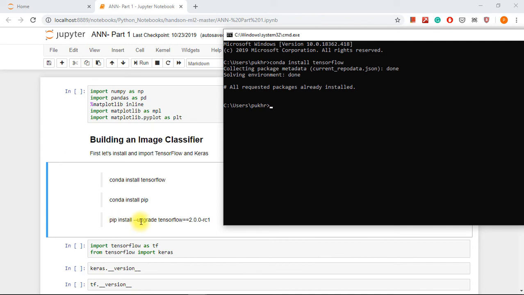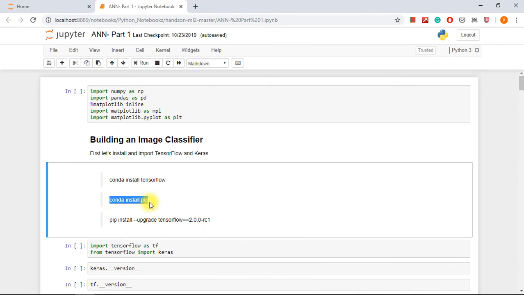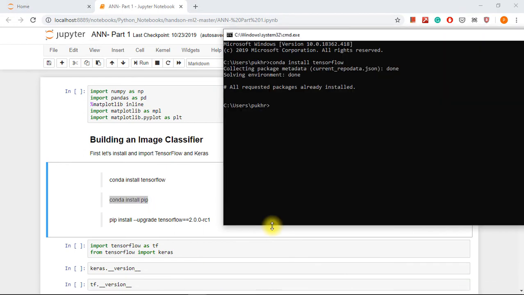If you are facing any error, then you first have to install pip. You can use this command to install pip. And if you are still facing some error, then you have to correct your environment variables. You will find a separate video about how to set up your environment variables in the appendix section of this course. So remember, first run this command, conda install TensorFlow, then install pip, and then run this command to upgrade your TensorFlow to 2.0 plus version.